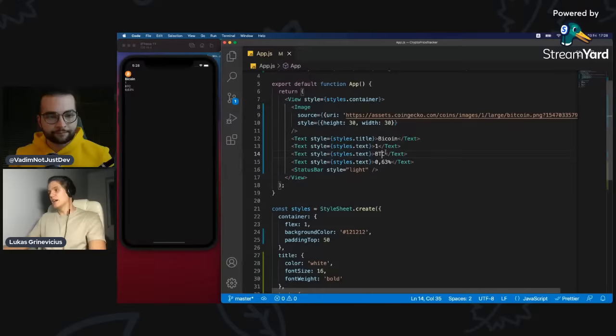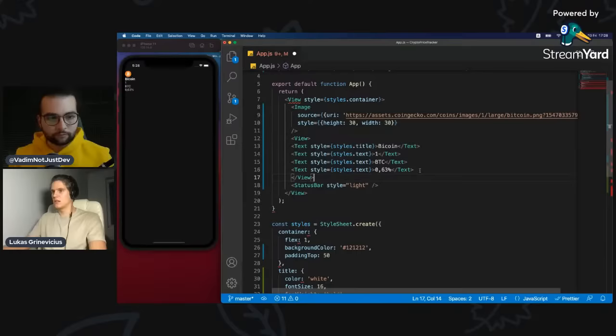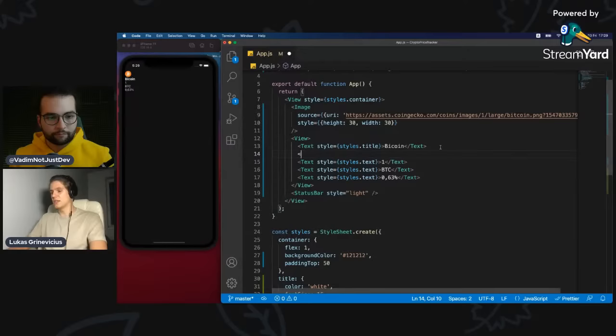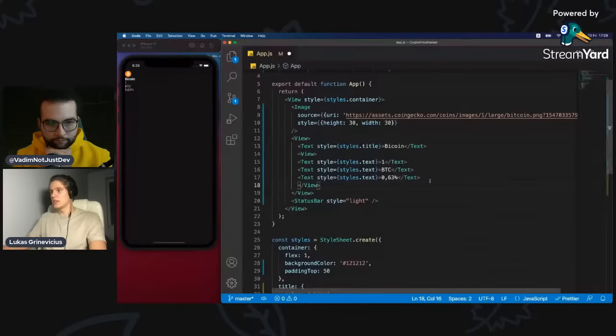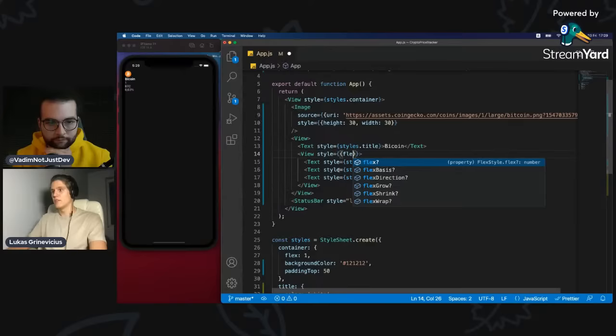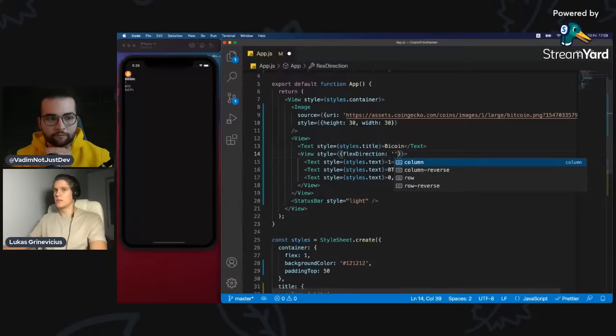Okay, so we have one of the columns that we needed, and because that's one column, let's wrap it in a view and put it like that. And yeah, so actually we need in this column, Bitcoin, the name will be on its own, but all of these three things will be in a row, which means that we need to put them in their own view in order to apply a style called flex direction, which changes basically how items are spread.